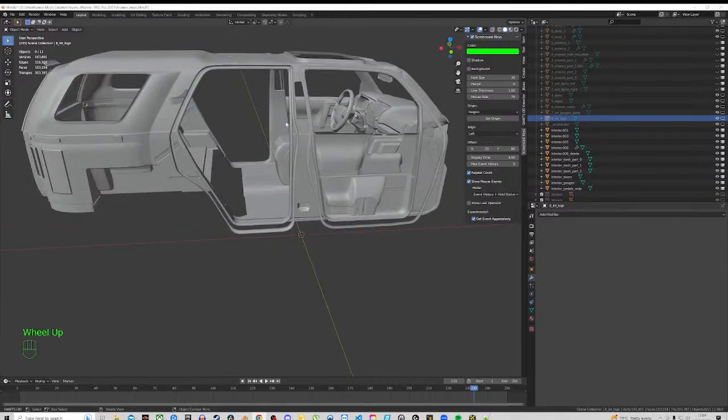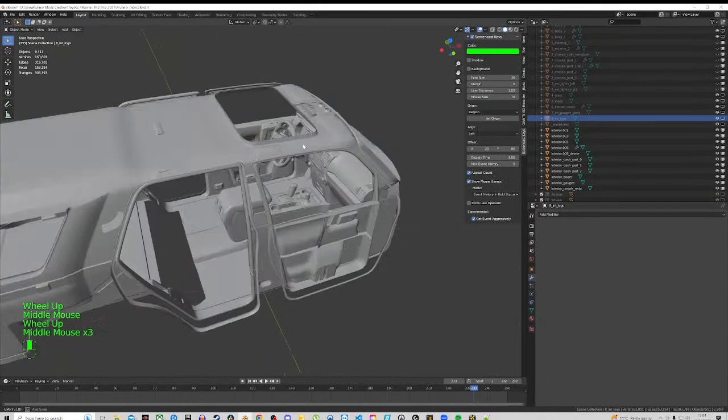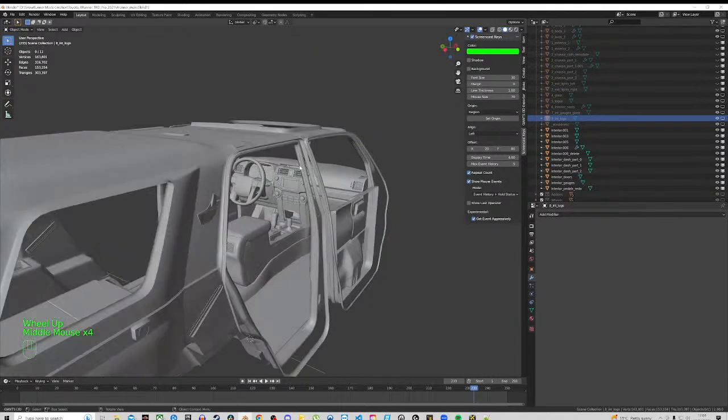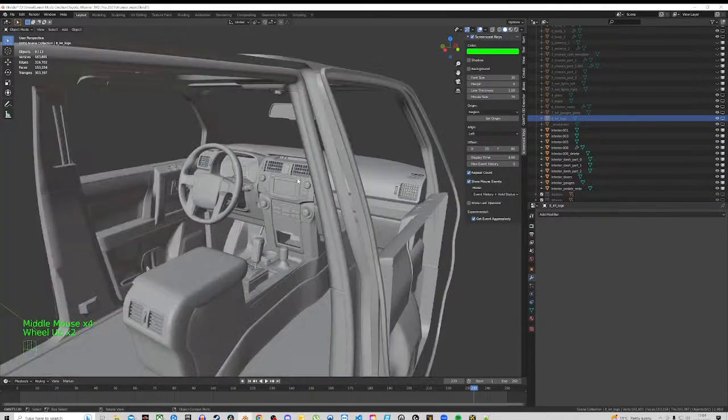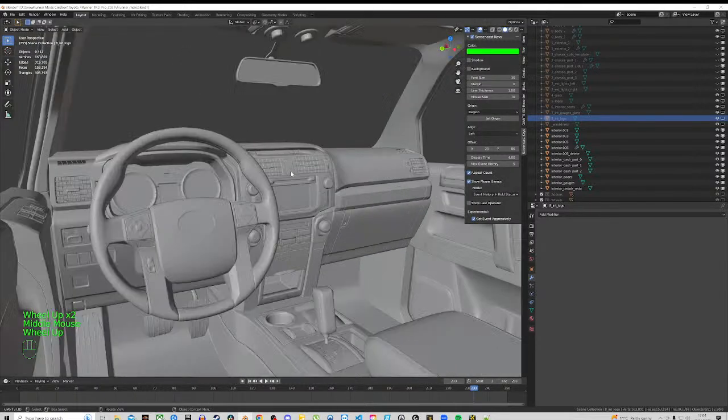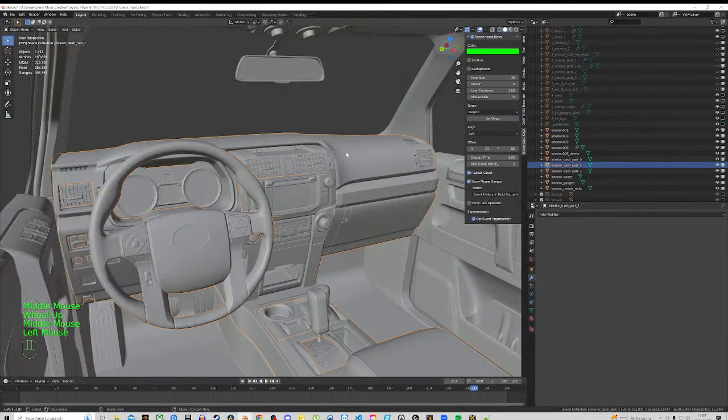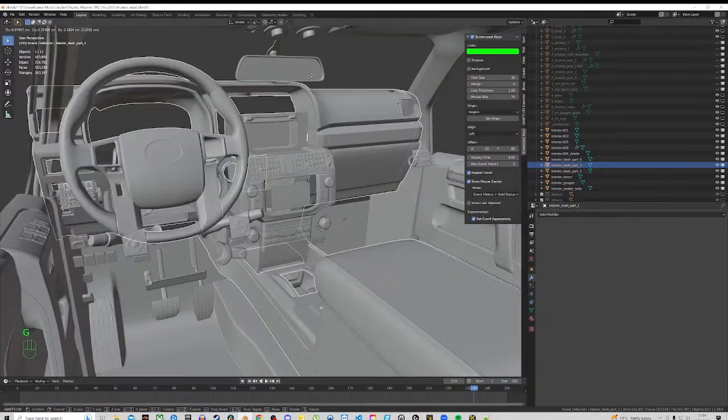Okay, so I really like having a nice dashboard. So one of the things I try to do in my mods, because when I play the game, I like to sit in a cab, right? A lot of players don't really bother with that, but I do. So I like to make sure that I have the dash isolated. So here I've got the dash separated.